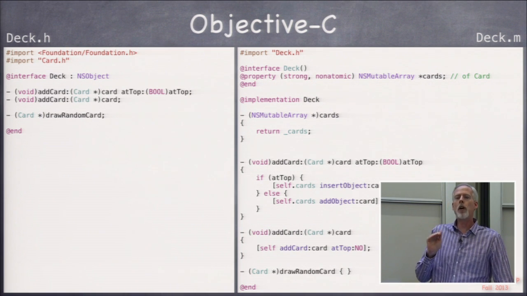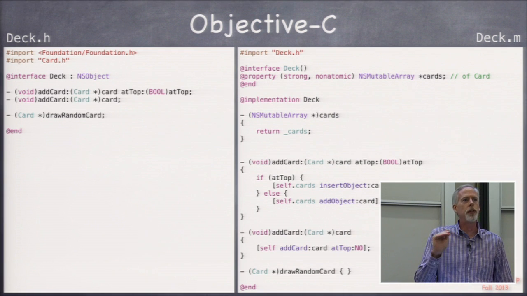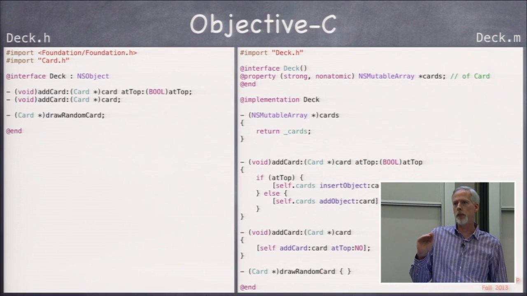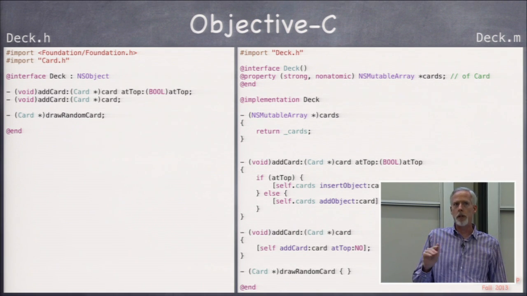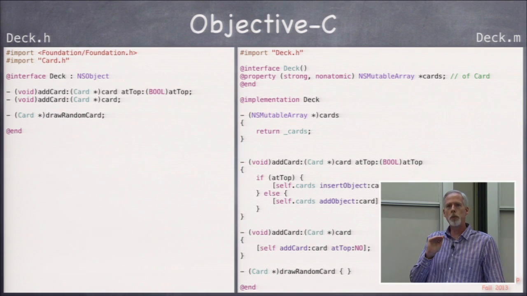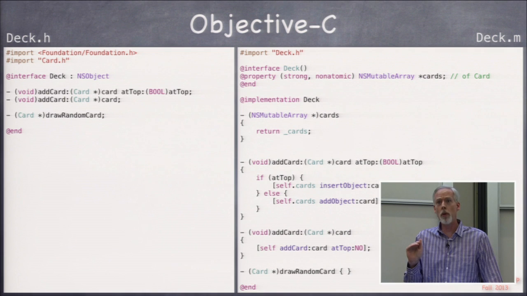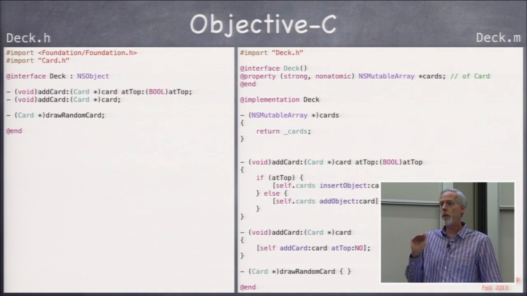Well, that underbar cards instance variable is going to start out as 0, because all instance variables in an Objective-C object start out 0, all of them, including pointers. So that pointer will be 0, which we call nil, which means it doesn't point to anything, which means there is no array. We've got a pointer to an array that doesn't point to anything right now. So that's a problem.